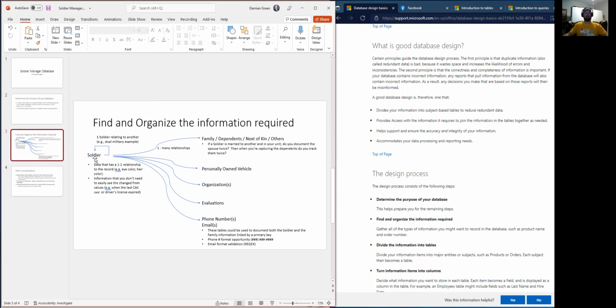So as an example, the soldier table or maybe a contacts table would hold information that has a one-to-one relationship to that record. For example, a soldier's eye color or hair color should not change, or normally doesn't change. Additionally, if there's information that you don't necessarily care about what the last value was, like when somebody's CAT card expired and what the next date is, then you could put all of that information on the record with the soldier's information.